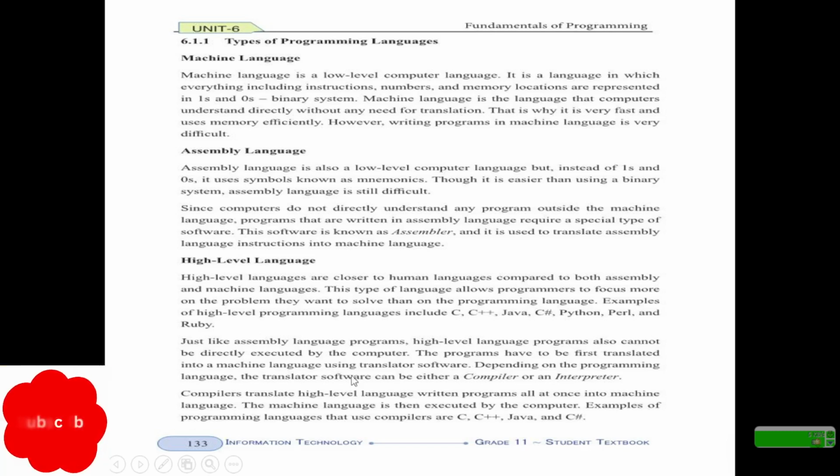Depending on the programming language, the translator software can be either a compiler or an interpreter that helps us to translate or change from one language to another. High-level language is converted into machine language with the help of a compiler or an interpreter. The difference between the two: a compiler converts the source code all at once, and an interpreter converts high-level language or source code into machine language line by line. It checks line by line.